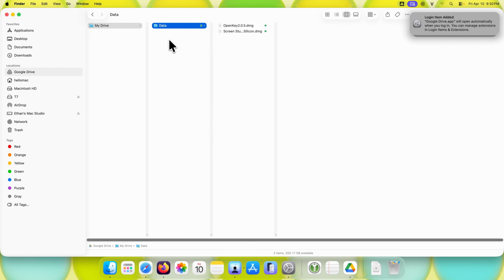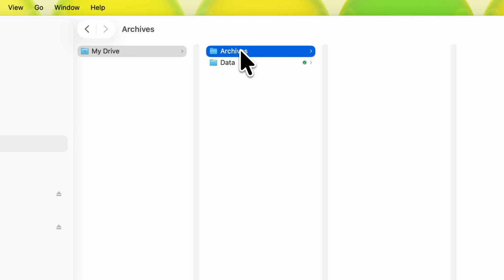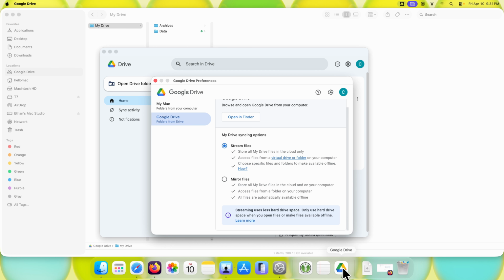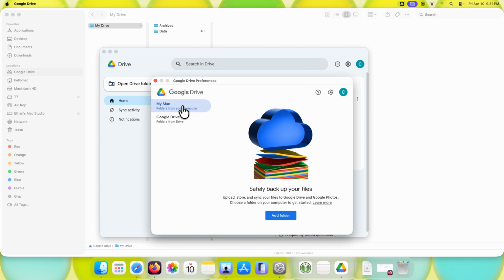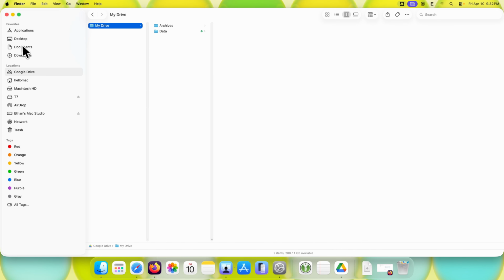For data you rarely use, you can create a separate folder. Copy the files in there, and once they sync to the cloud, right-click and choose Remove Download to free up storage. Next, let's go back to the Preferences window and switch over to the Mac tab. Here you can add local folders from your Mac to sync to the cloud. You can actually do this right from Finder.